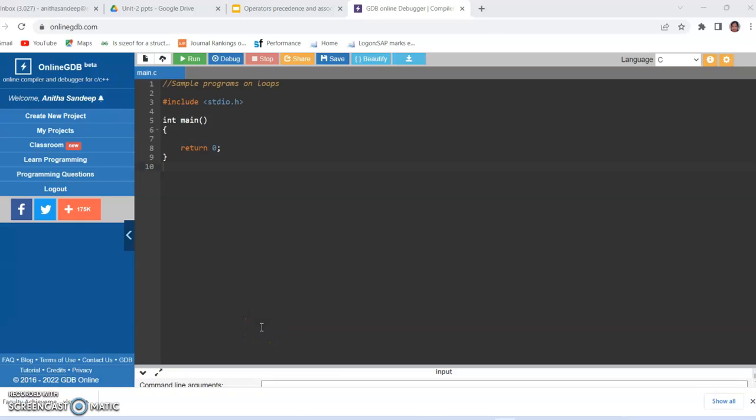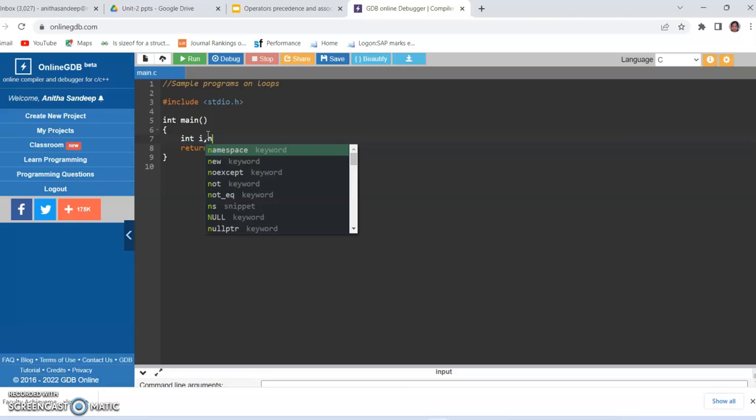Good morning everyone. Let us see some sample programs on loops. First one we'll consider, we want to write a program to print the first n natural numbers. So we require some variables like integer i for storing the index, that is 1, 2, 3, that sequence I want to store. Then n for how many numbers I want to generate.